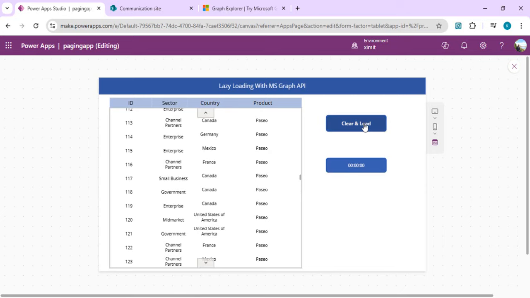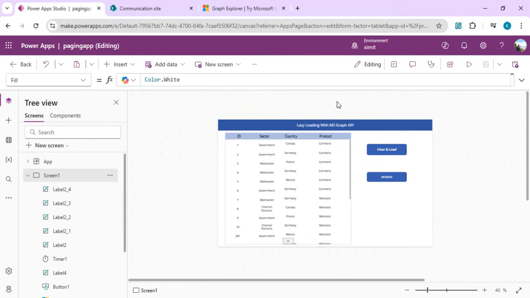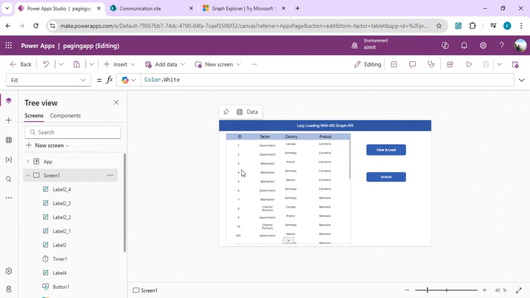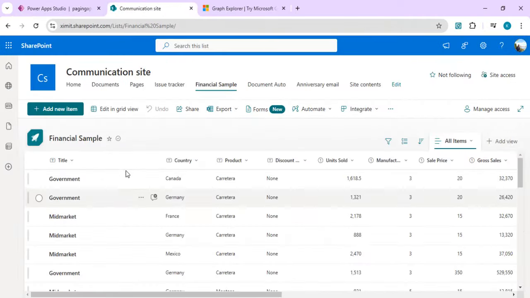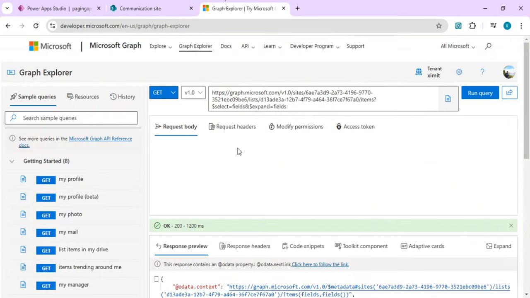So I'm just clearing it, closing it, and then we'll start building our own component. First of all, as I said, I want to fetch the items from this financial sample list, which is a long list having more than 800 items. I wish to first get the items from MS Graph Explorer.